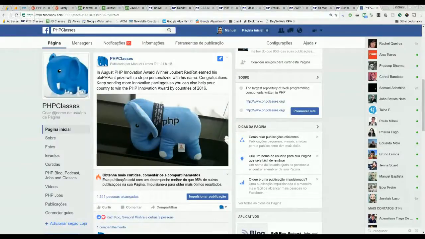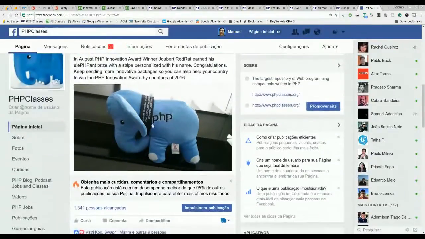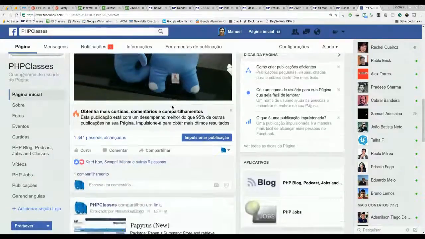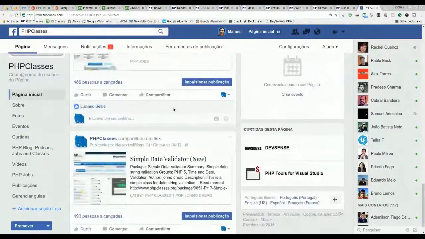And as you may see here, this is the picture of the elephant that in this case was sent to Gilbert for being the winner of the June Innovation Award 2016.